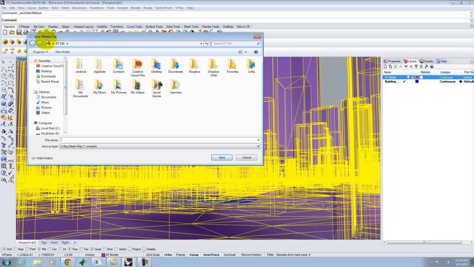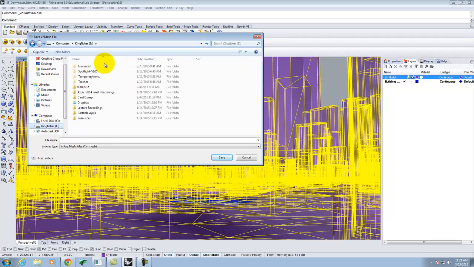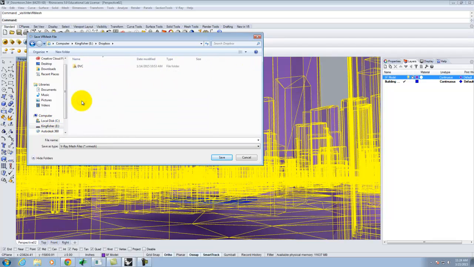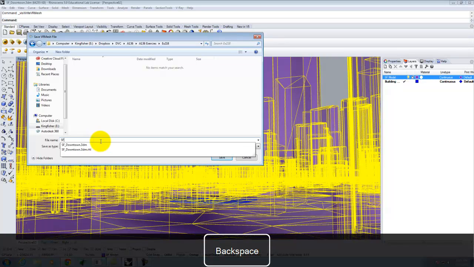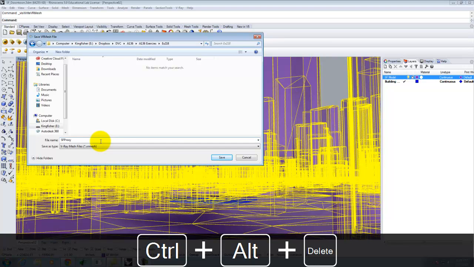When we do that, it's going to say save VR mesh file, and you want to save this on your flash drive. It's really important that we save this file because it's now going to be referenced, and we need it if we want the rendering to turn out. So I'm going to go onto my flash drive into 136, save it in this folder, and call this SF proxy. I'll click save.